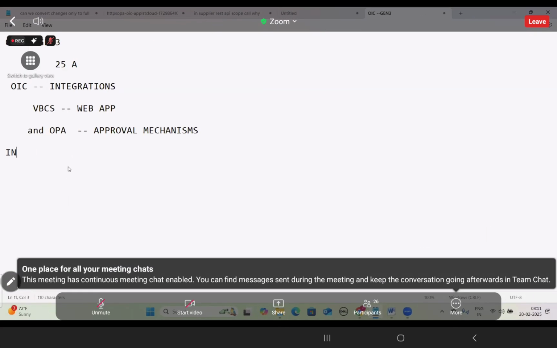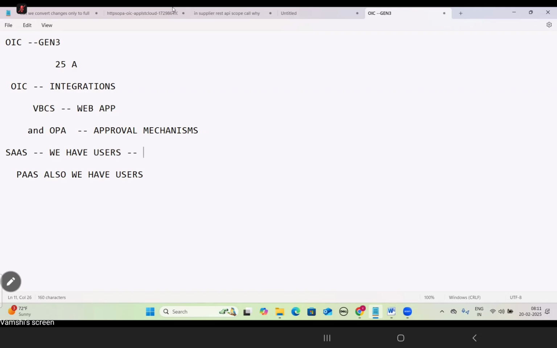Before we discuss the integrations, same like SaaS in the past also we have users. In SaaS we have created the users, right? So how can we create the users in SaaS? In security console, we can add users. Yes, using security console, we can create the users.